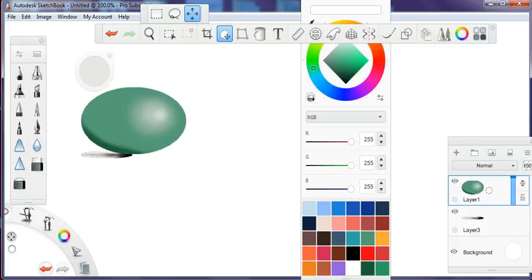Yeah, that shadow on the ground, I think it should be a little longer. Yeah, move it around. But okay, there you have it, shading in Sketchbook Pro 8.